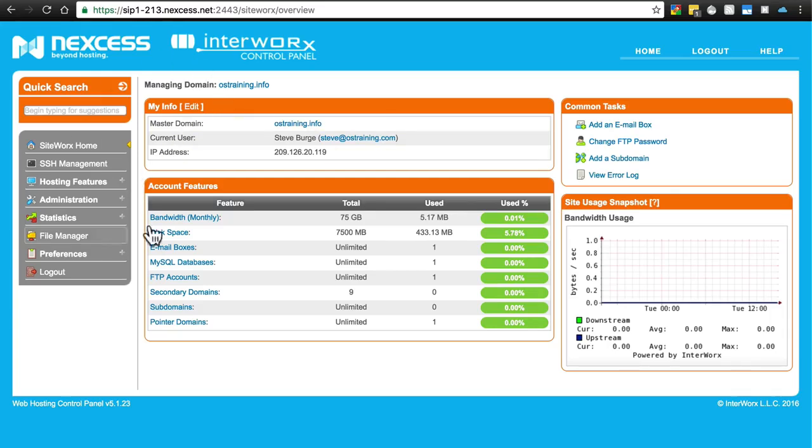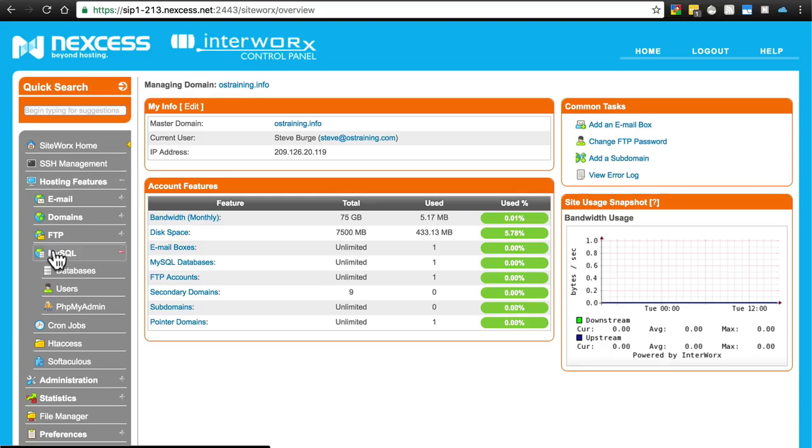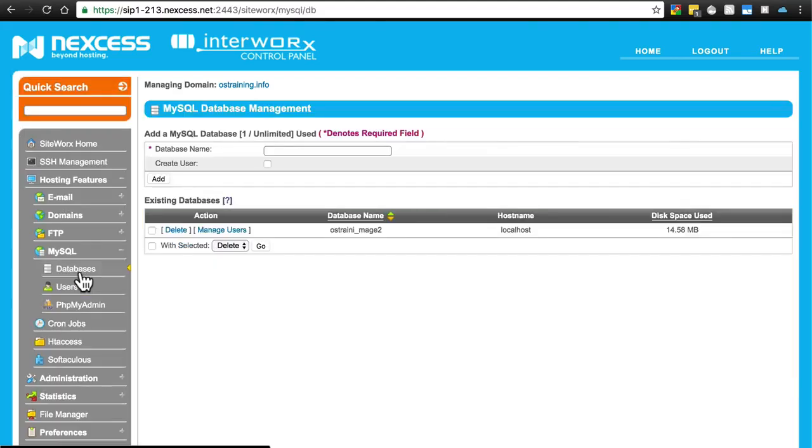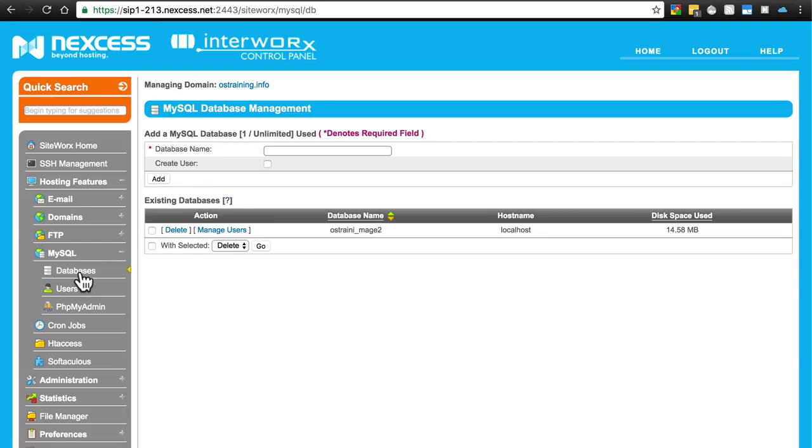If you're using something like Nexus's control panel or a host that uses cPanel, you should have an option somewhere. For me, it's under hosting features that says MySQL, however you like to pronounce it, and then databases, or you might just have an app called MySQL Databases. If you go there, you should be able to create a new database. We see we can do that here. We type in our database name, optionally create a user to go along with it, and click Add.